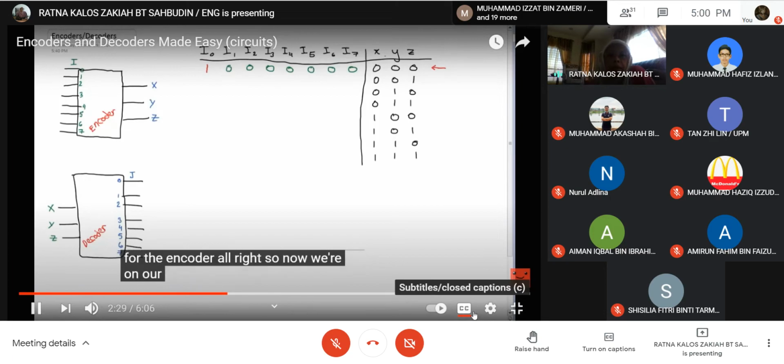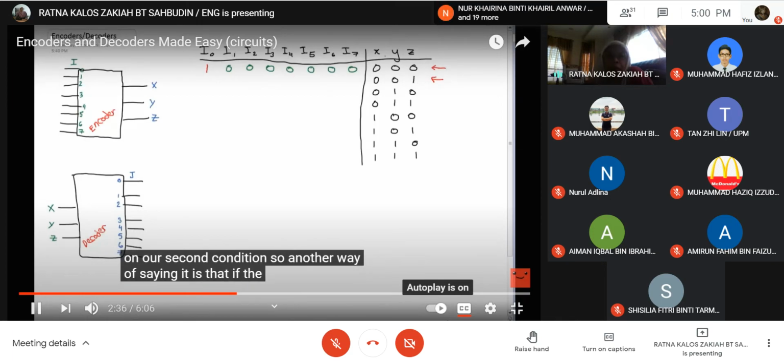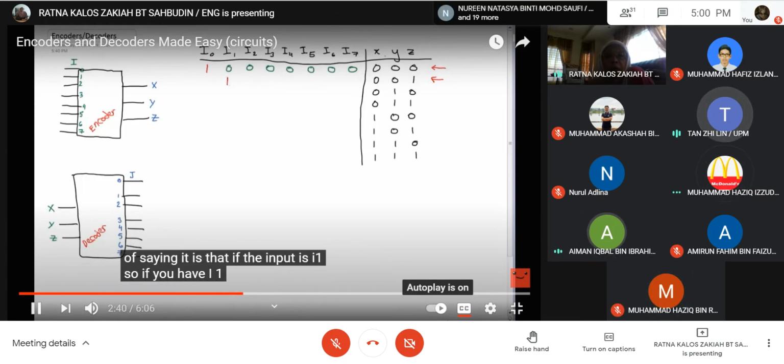Right, so now we're on our second condition. Hello, are you still there? Semua ada dekat depan komputer awak lagi ke? Ada. Ada. Yes, doktor. Okay, saya bagi laju saya nak tunjukkan macam mana apa tulis dia.